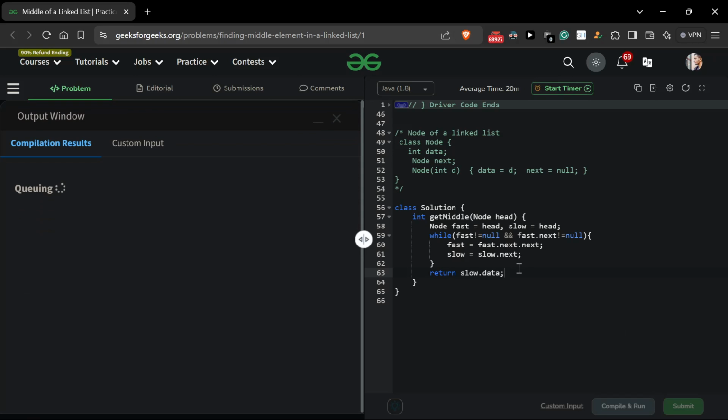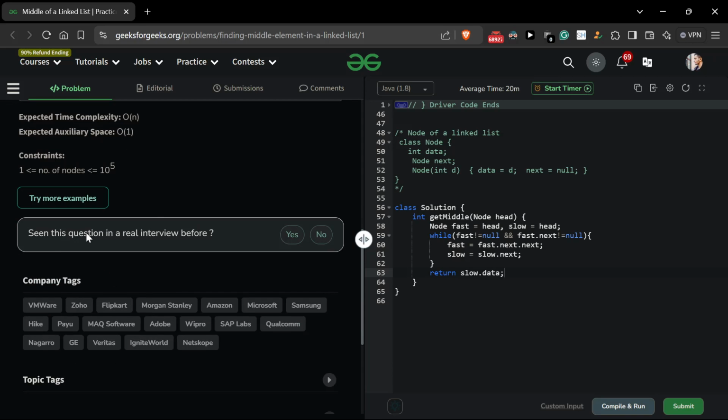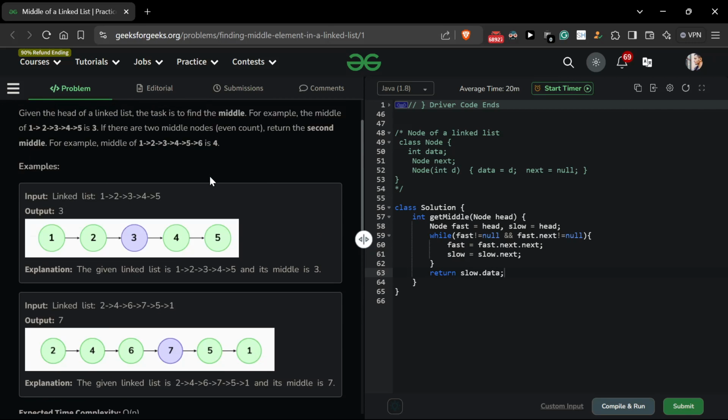In between, let's talk about time and space complexity. In terms of time complexity, fast takes two steps and slow takes one step, reaching the middle value. So the time complexity is n by 2 and space is constant. So we have met the expected time and space complexity.